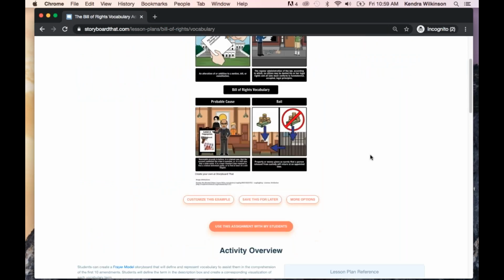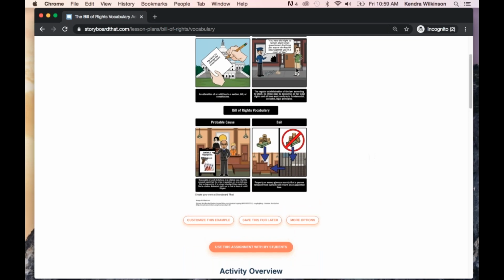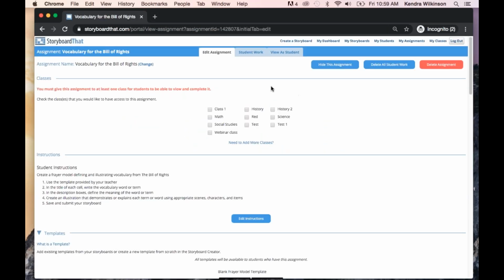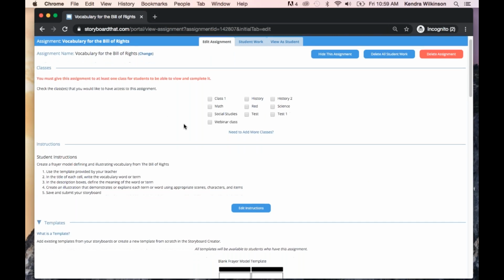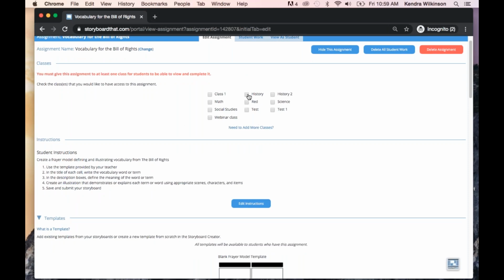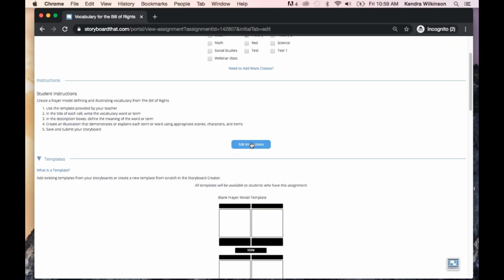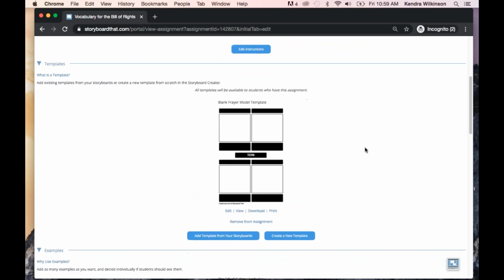So here is one assignment that you can use with your students. If you would like to use this assignment, you'll click this "use this assignment with my students" button, and it will then bring that assignment into your account to then make any edits that you'd like. The assignment's already been titled for you. We can select our class to give it to. We're going to select our history class. If I need to edit the instructions, I can click this option.